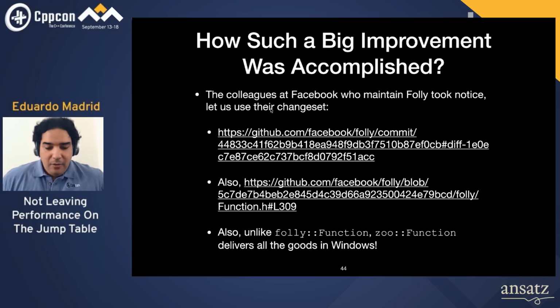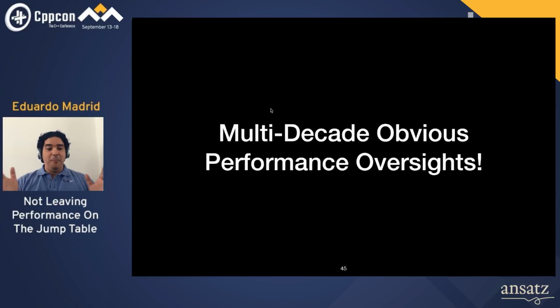Okay. Well, there is the saying that there is no free lunch, right? So something weird happened here, because it seems that it's just superior. Well, the thing is that there are multi-decade performance oversights that I detected and corrected.